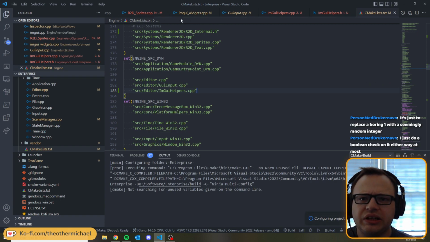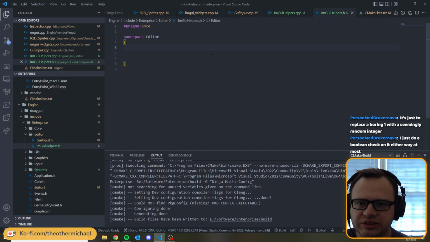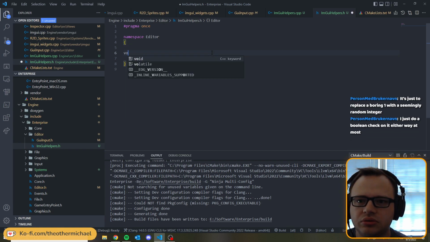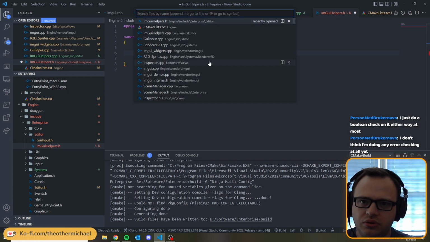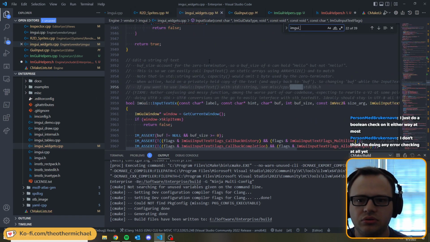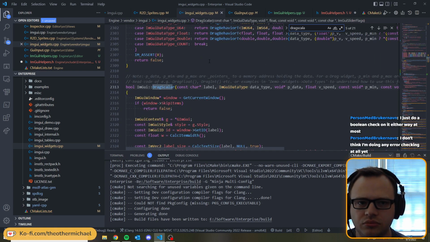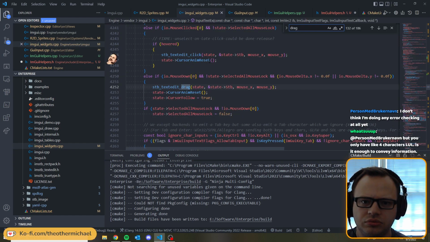So, added these files. Now ImGui helpers is available. I'm going to copy the style of drag scalars. I should say float. I don't think that I'm doing any error checking at all yet.